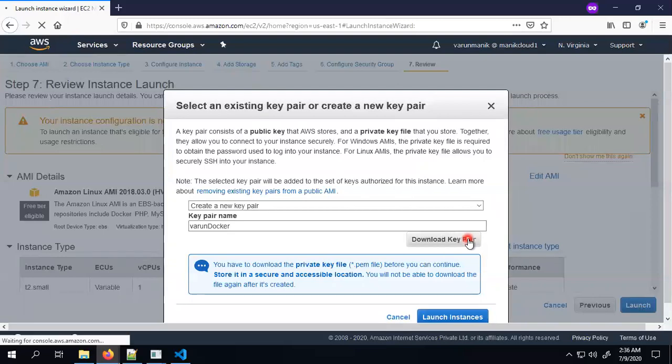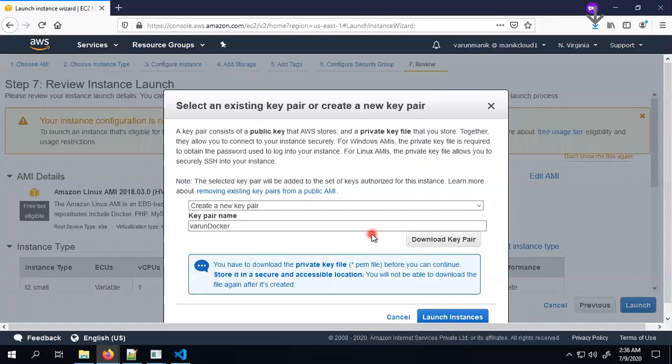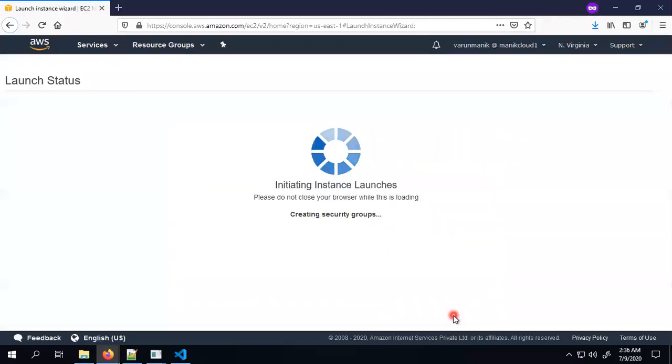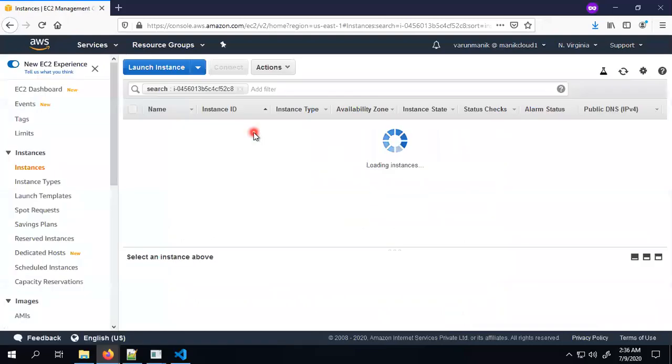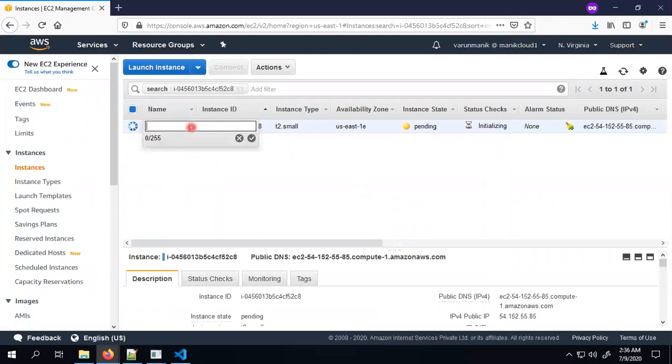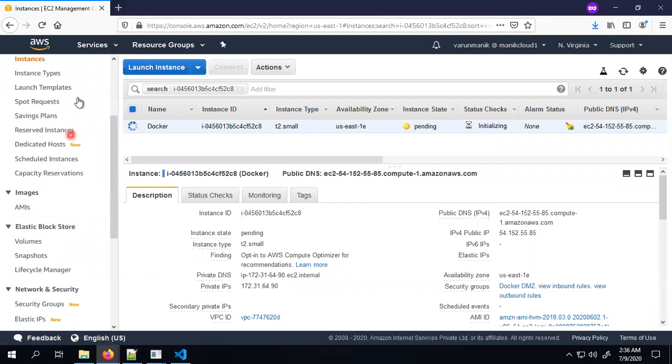I'm downloading this key pair. It is there in my download section. Now I click on launch instance. This is how simple it is to create an EC2 instance. Just click over here and name it Docker. Let's assign a public IP to this, meaning a static IP, so I'm going to create the Elastic IP right now.